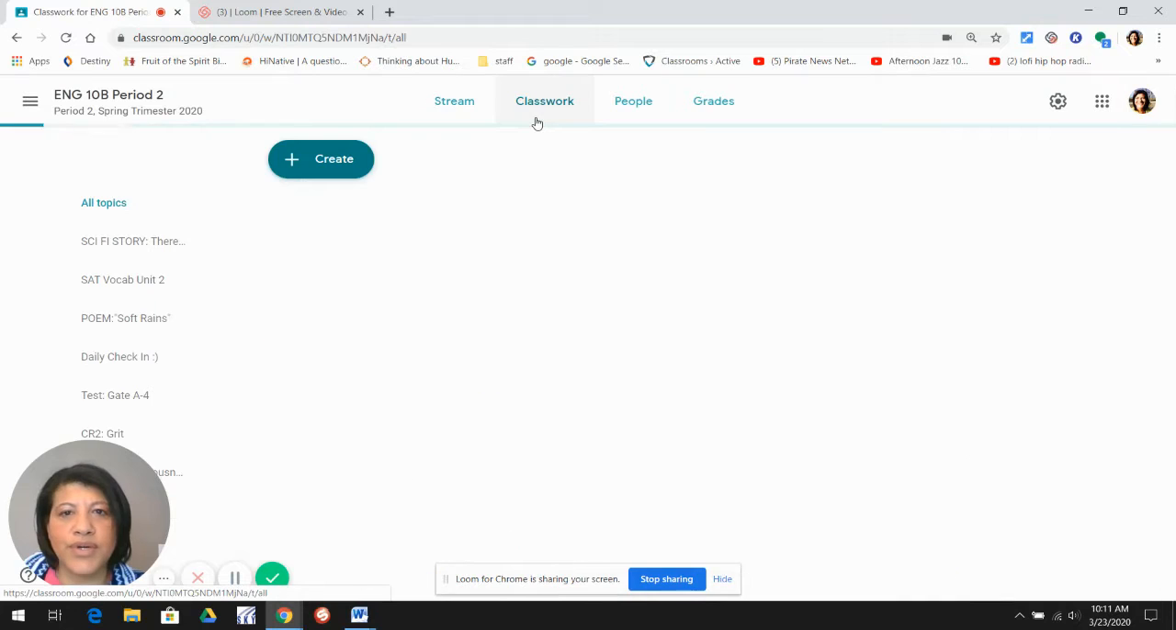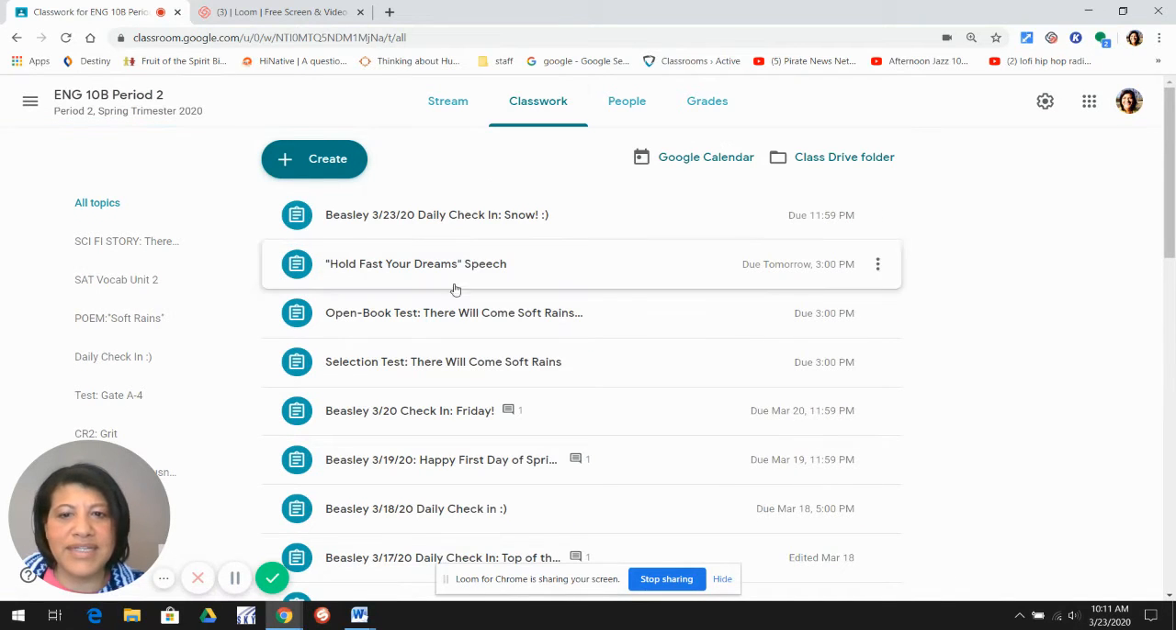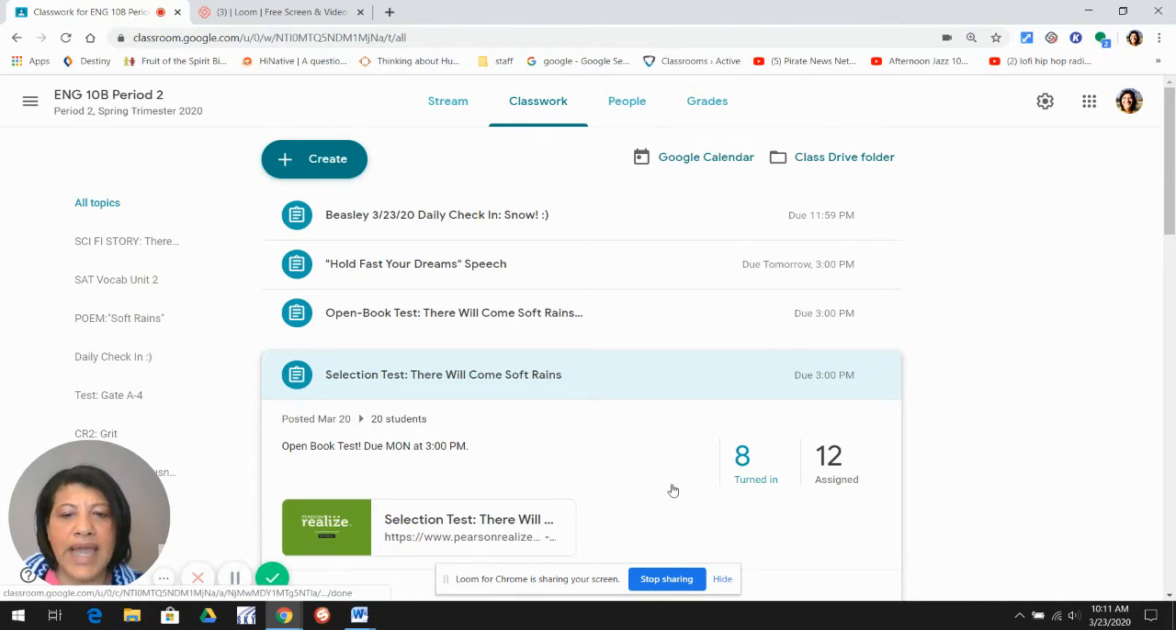Under classwork, there you go. That's where you will see it nicely listed for you, with due dates. So we have these two selection tests. This test, There Will Come Soft Rains, is due today at 3. That's going to be a multiple choice test. The open book test is just one question using the RAISE strategy, again from There Will Come Soft Rains. So I see 8 people have turned it in.